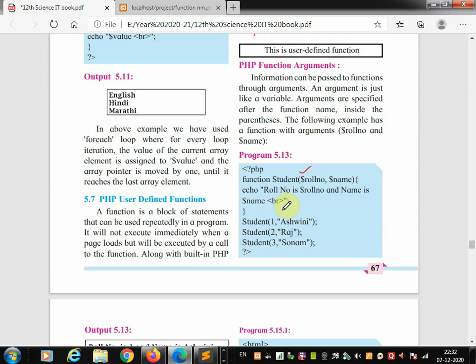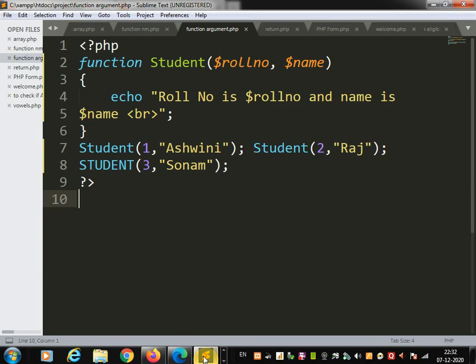Now see student 1 Ashwin, student 2 Raj, and student 3 Sonam, and these three values we are going to print by using the function. So we must use the argument in the function first, and then we can print with the same argument. So let's see how we can use this.